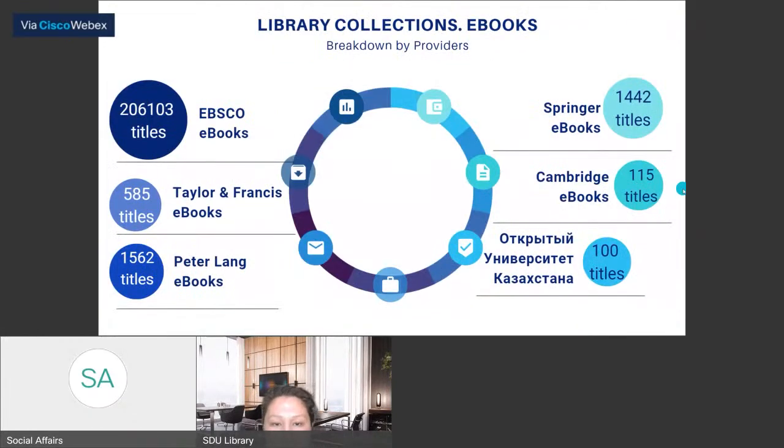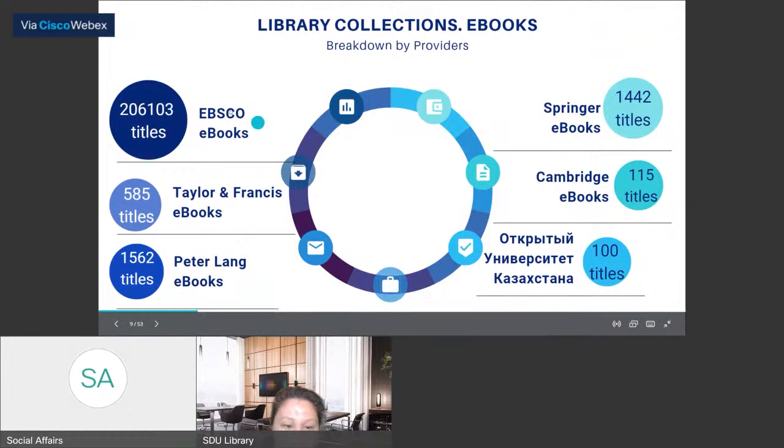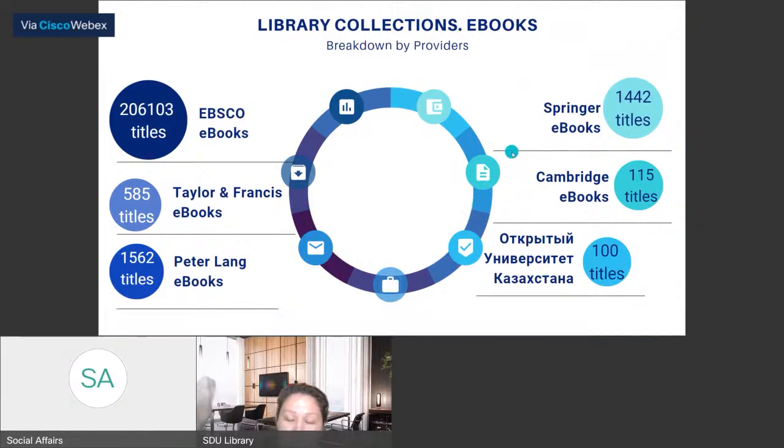Next. Here I'm showing you the breakdown about the ebooks providers, which means from which databases you are getting those electronic books. So they are Ebsco eBooks, Academic Collection, Taylor & Francis, Peter Lang, Springshare, and Cambridge eBooks. These are the books and providers which are well known and used everywhere abroad. Also, in addition, we have 100 titles from Open University of Kazakhstan. They provide us with 100 open access ebooks.